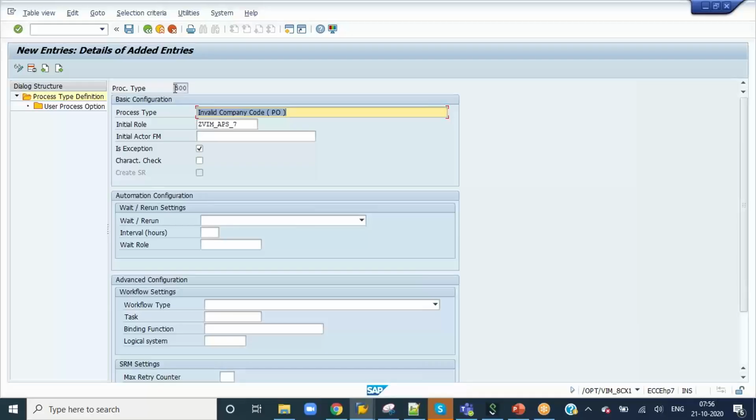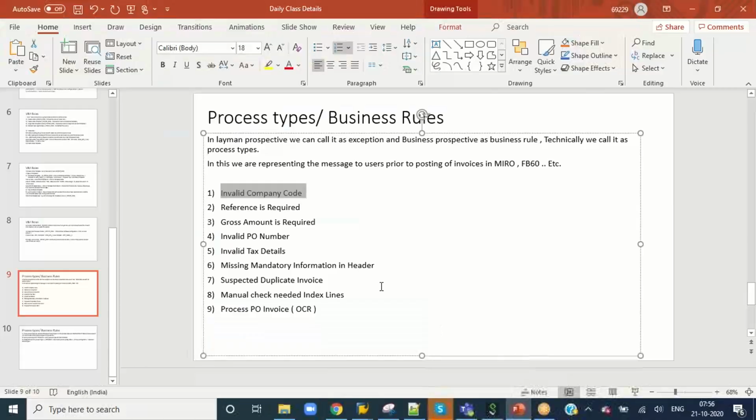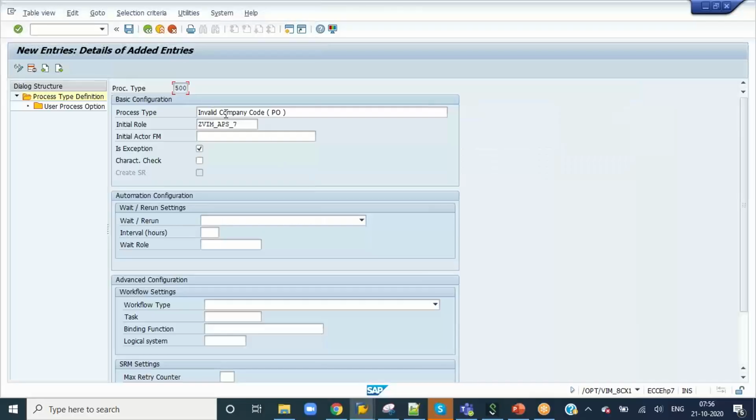To create a process type, go to SPRO, and under document process configuration, you will create the process type management. Have you got it up to now? So that is how to create a new process type, guys.